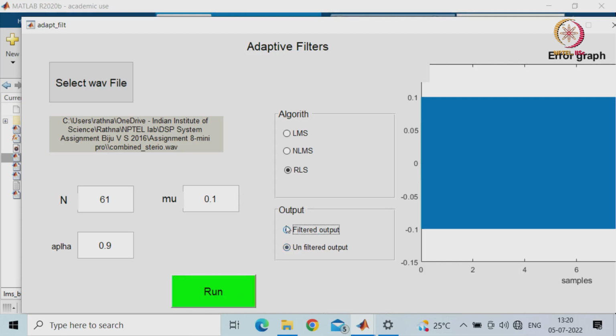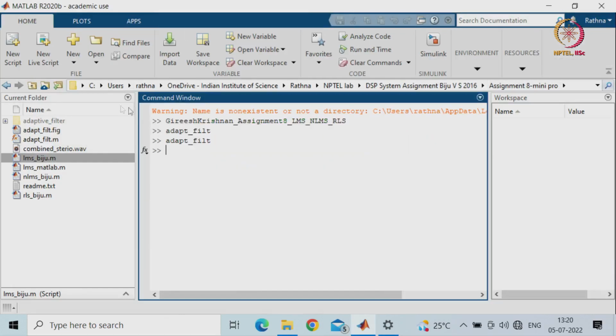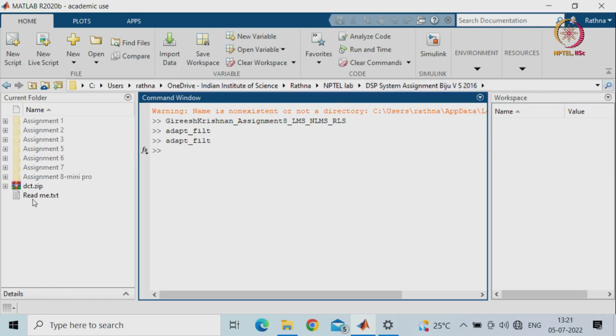Okay. So, we have seen the filtered output, correct. This is the way you can design your adaptive filter. Now, what we will do is we will take up the assignments, as you can see, there are different assignments. So, we have done the demo also the same way.